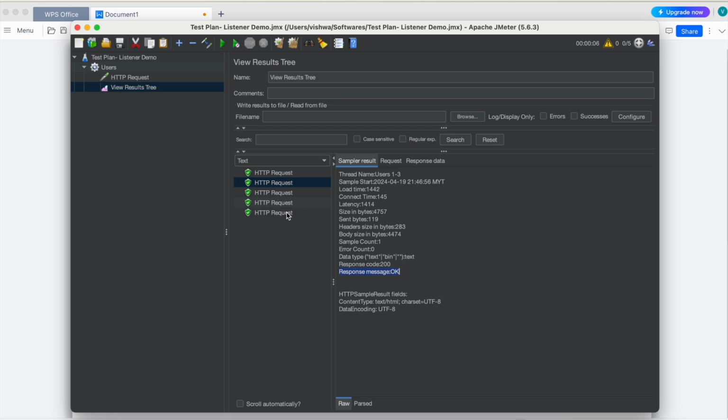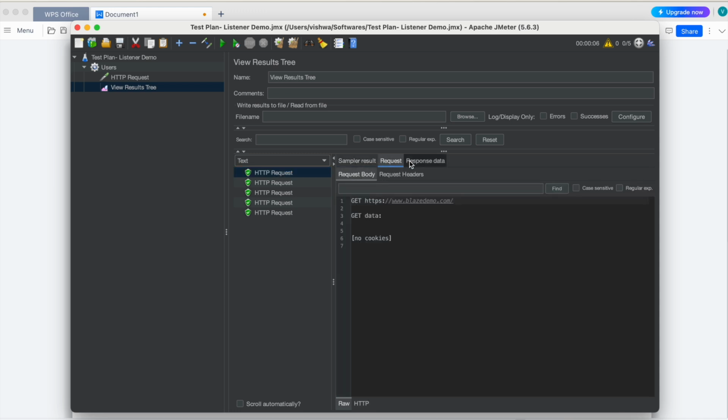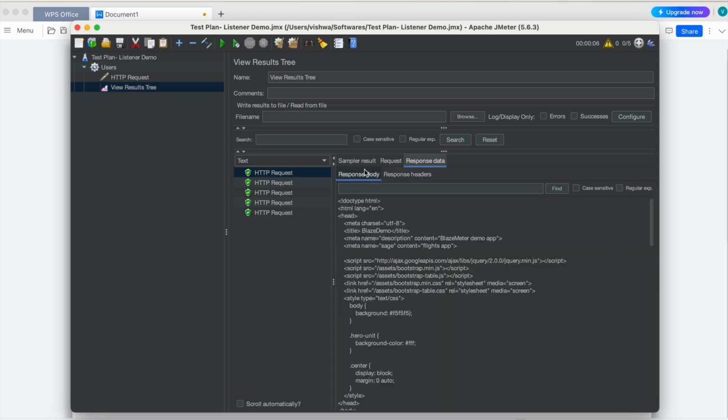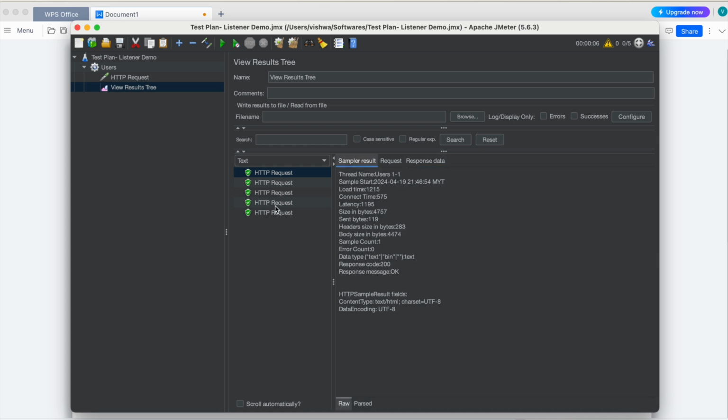So this is one of the important types of listener which is frequently used whenever you want to do certain troubleshooting or debugging. It will be very helpful. So this is the result, this is the request, and this is the response data. Again, response data will have response headers and response body. So this is about this listener.